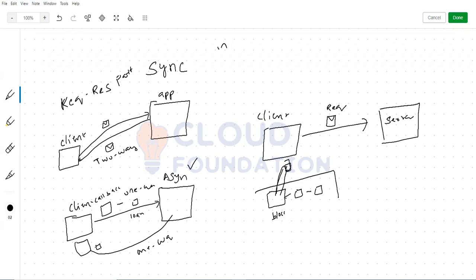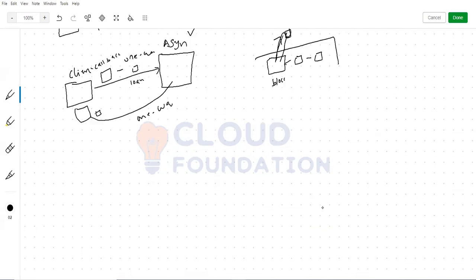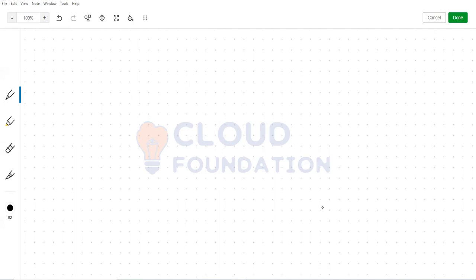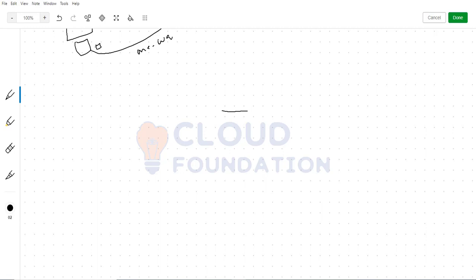Now sometimes we get a doubt: we send a request, so how can we get the response back, and where do we collect that response? Like I said, there are two ways to collect the response. It is not related to Mule; it's a general concept actually. Assume this is the client, and this is the server.